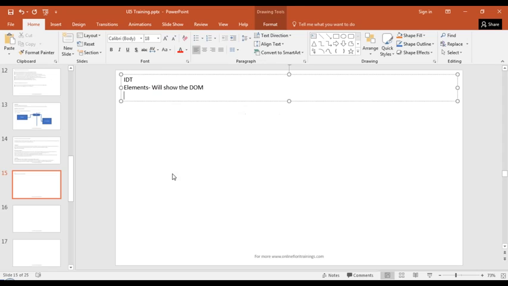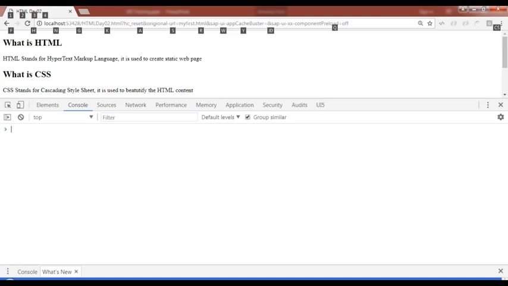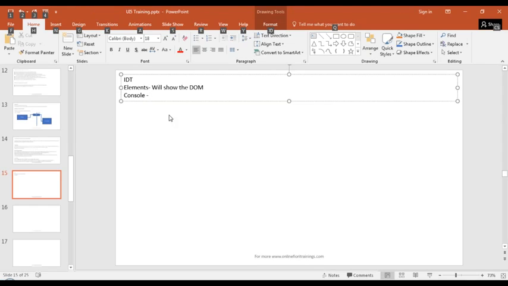The second section is Console. What does the console do? The console section of IDT will help you try out some piece of code. Here you can put some piece of code to try it out.